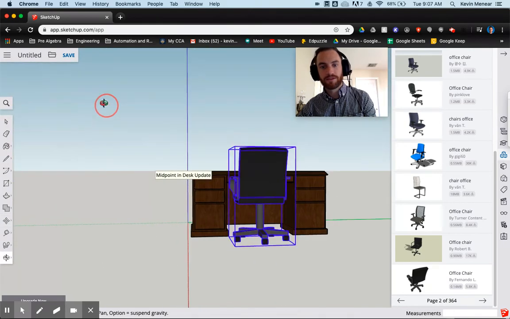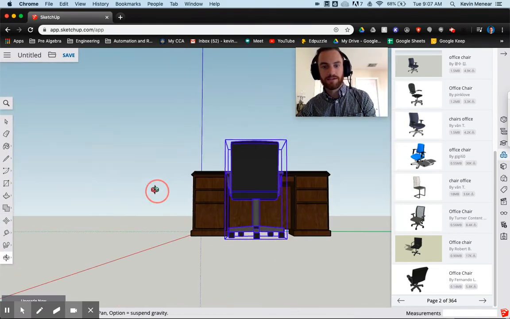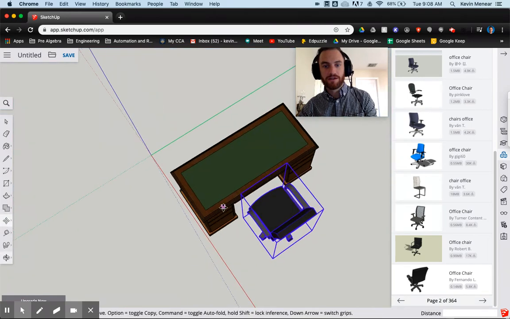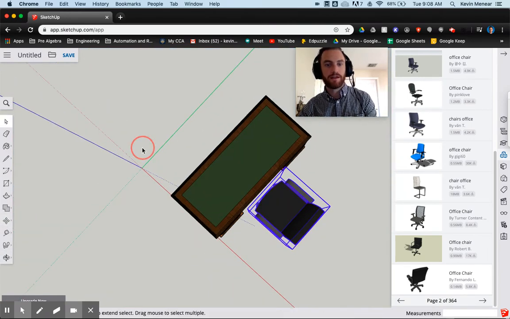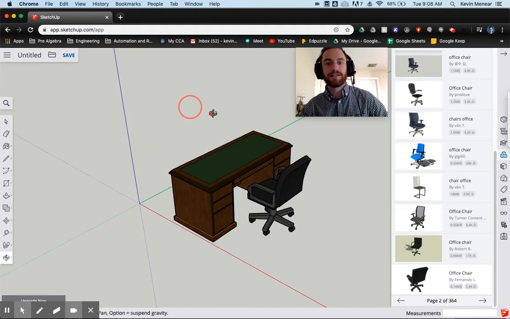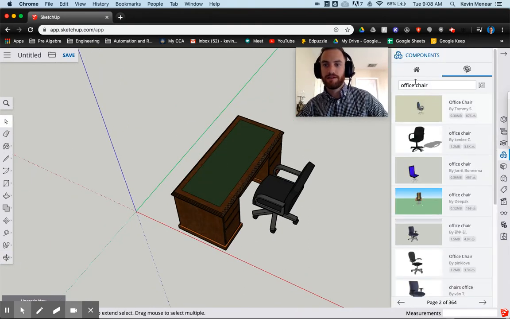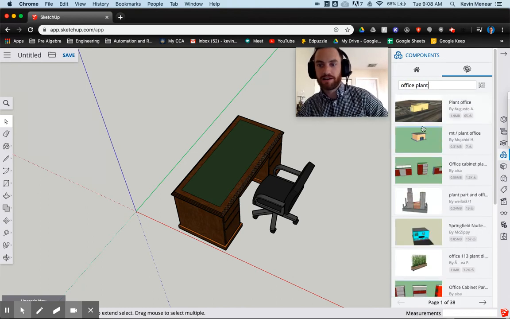Awesome. Okay, and then I can look and see, it's still a little bit off, so I'm going to move it a little bit more. And notice it says, oh, on green axis. Okay, cool. Awesome. So now I've got my desk, I've got my chair, I'm good to go, but now I want an office plant, let's say. Okay, so I want an office plant and I want to put it on my desk.